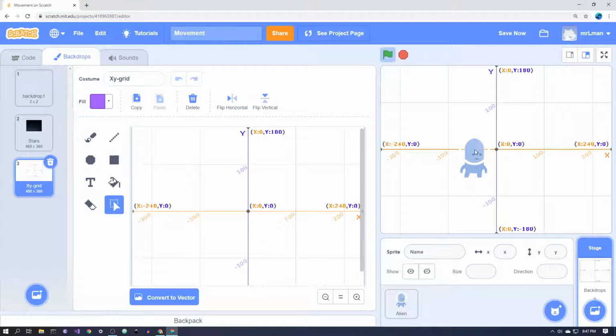So the X position on the screen is how far left or right your character is, and the Y position is how far up or down it is. And as you can see, in the middle is 0 for both of them, and on the edge is 240 or negative 240 and 180 and negative 180. So in that case, to make him move right, I would like to change X by a certain amount of pixels.